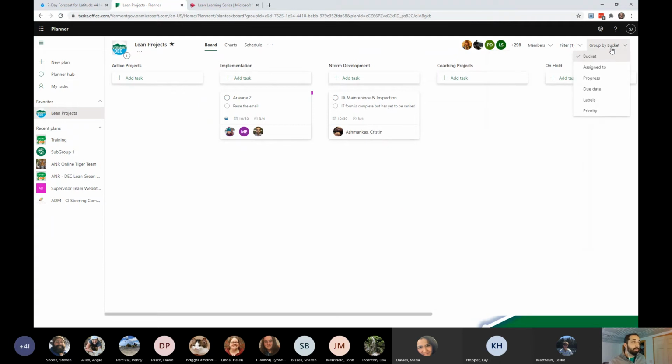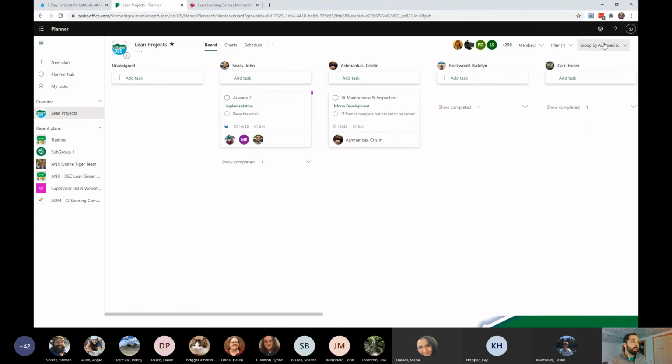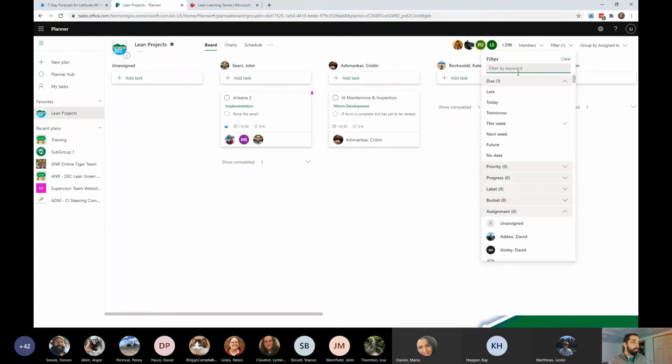You can also group by bucket. By default, you can change the grouping. So if I want to group by assigned to, I can look at all the, let me take the filter off.